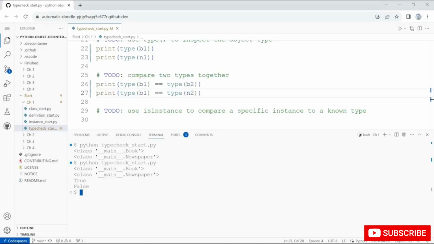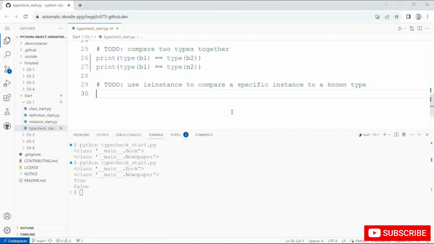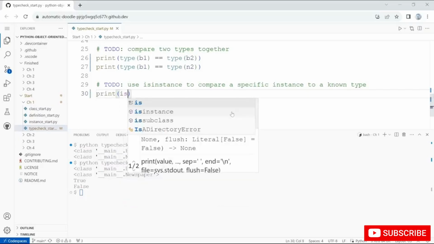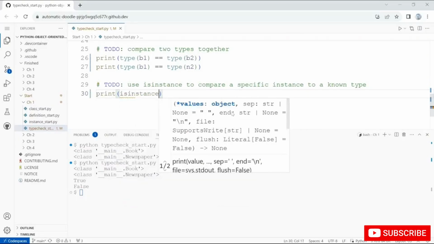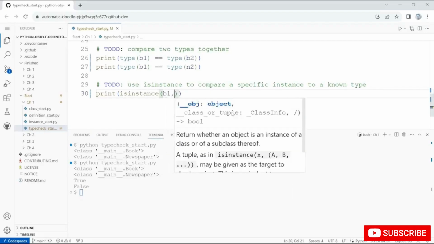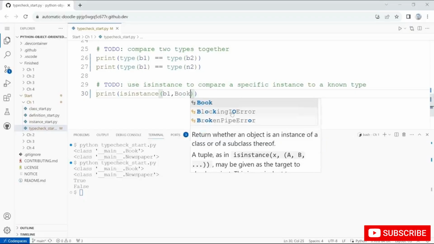To see if a given object is an instance of a particular class, it's much cleaner to use the isInstance function rather than trying to parse the string that comes back from the type function. So let's try that next. Here in my code, I'll write print, and now I'll use isInstance. And inside of isInstance, I'm going to see if B1 is a book.